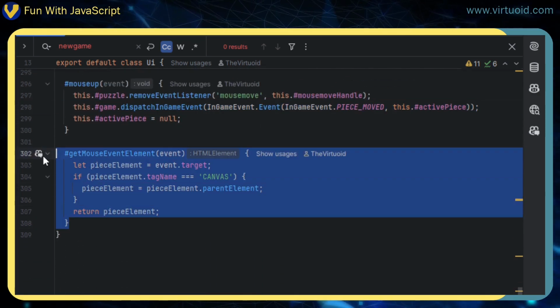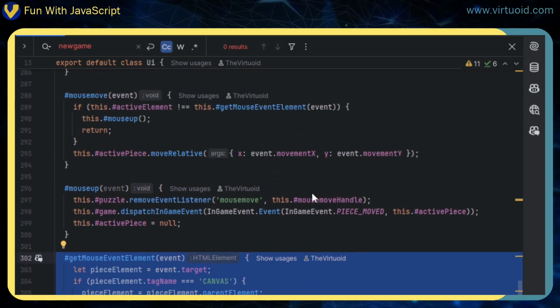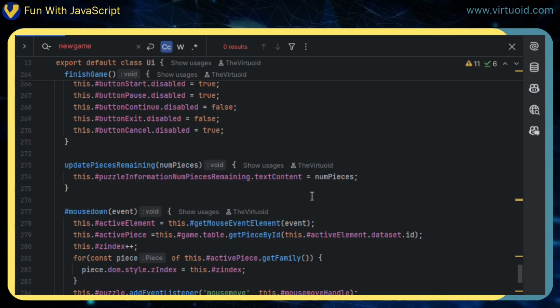And then finally, we just get a mouse event element. So I've got to know whether they clicked on the span or they clicked on the canvas or whatever. And so I've got to be able to return the span each and every single time, no matter what. And that just makes life a whole lot easier. So that's basically part one of the UI.